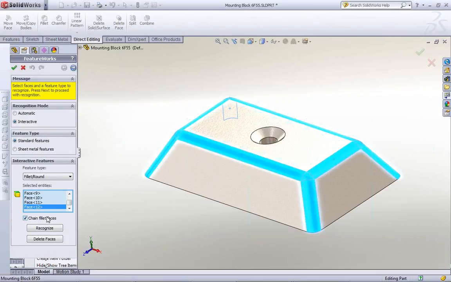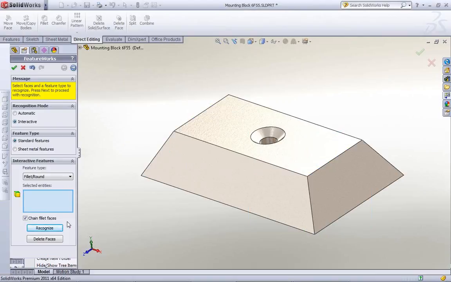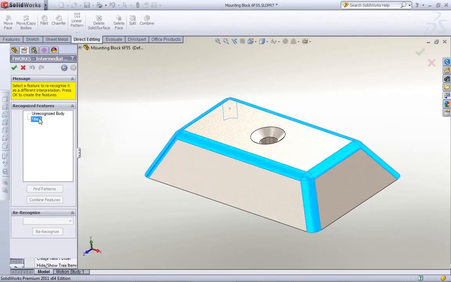It's already doing some work. You can see it picked up 12 faces just on that. I hit recognize, and the way FeatureWorks works is it basically takes those fillets out of the part now that it recognized them. So it's kind of like it turned it off. So now you can go ahead and recognize your next features. And if I hit the next button, you can see I have a fillet it's recognized, and there's still this unrecognizable body.